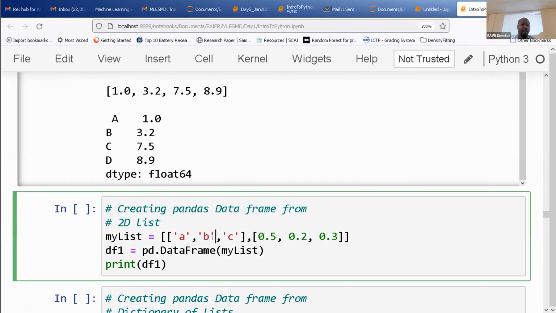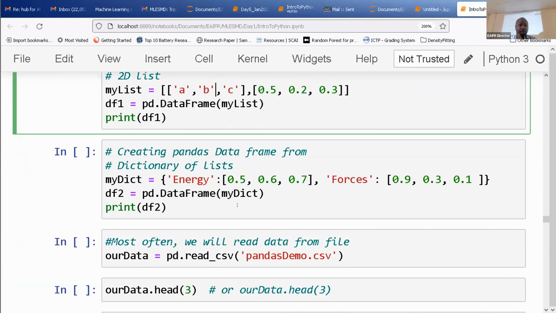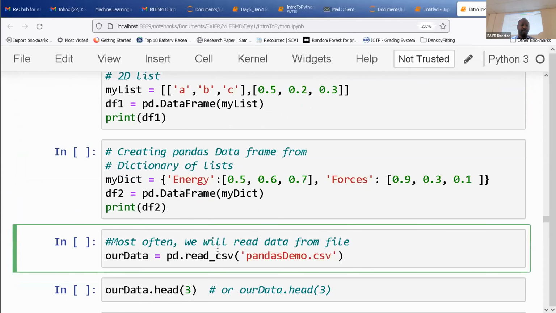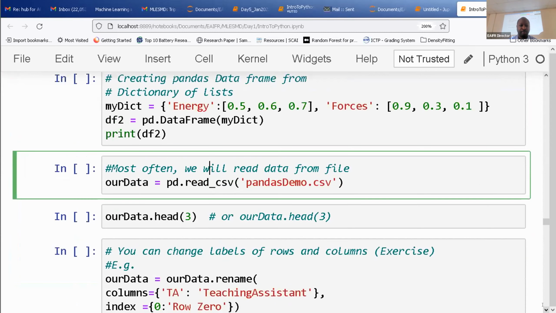You can create your own Pandas data frame from a 2D list. How to do it is here. You can also create a Pandas data frame from a dictionary of lists, which is here. These two, like I said, I do for pedagogical reasons, but most often you will read data from a file.